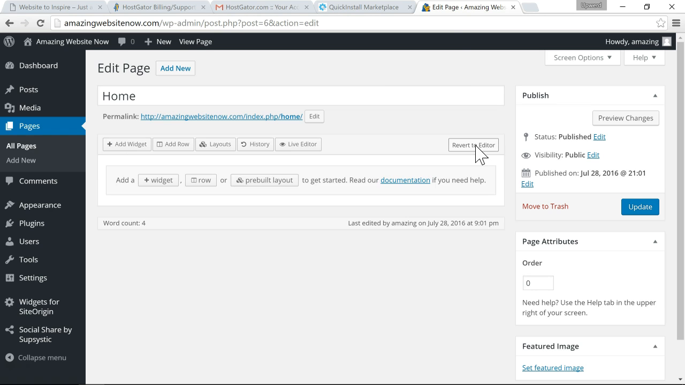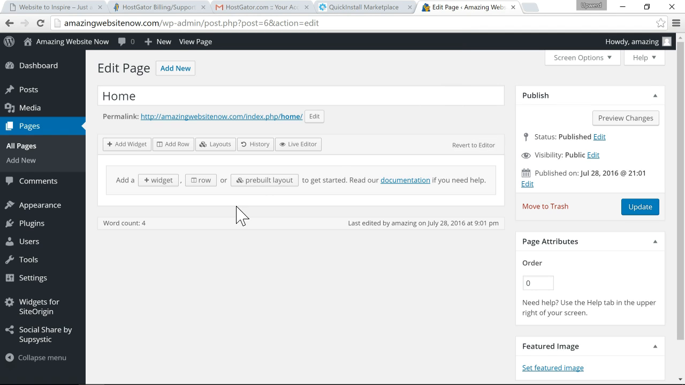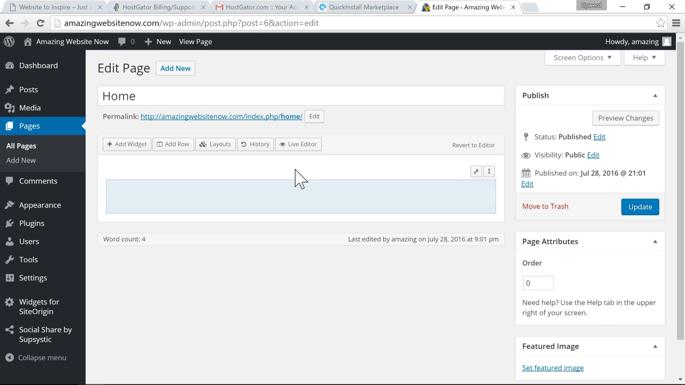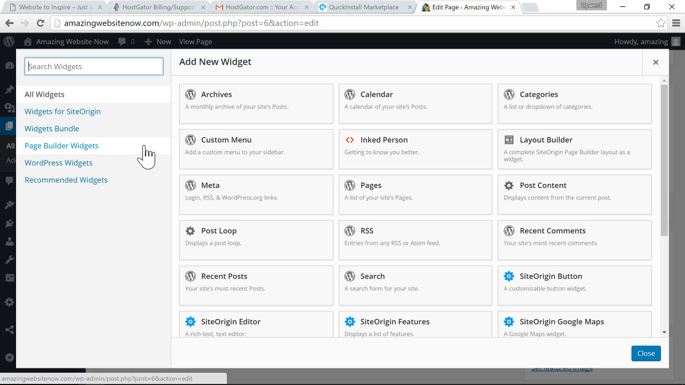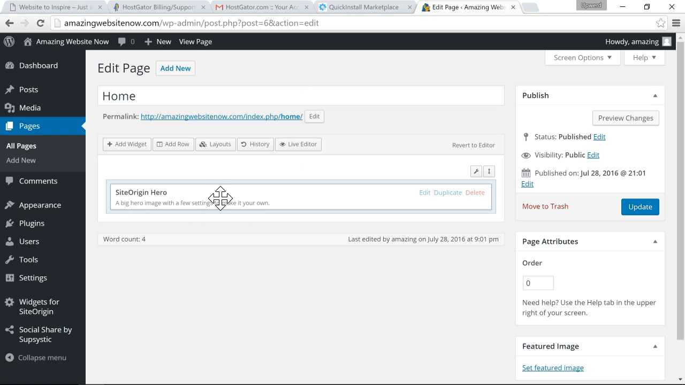So click on this Page Builder and click Cancel because we don't need the text. And then you click this row, or up here too also. You can add row. And so we'll just add one column, click Insert, then click Add Widget. So now you search for hero. Now we have it. So click on that, and that will insert it into the row.